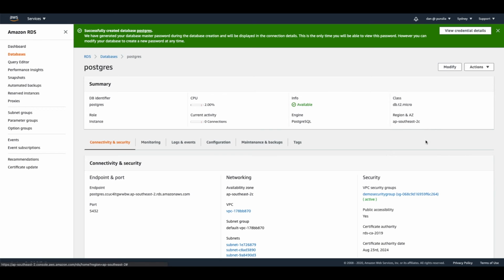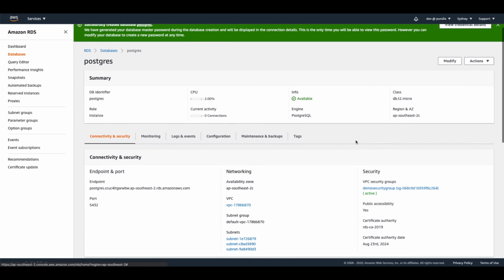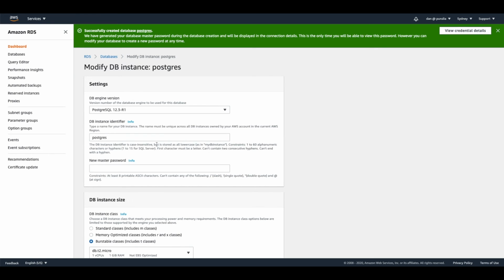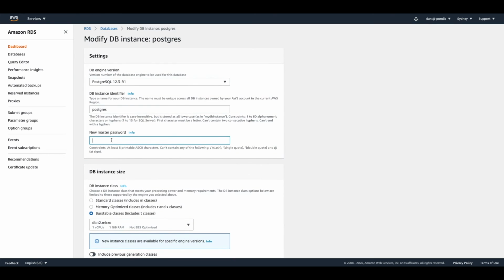Just before we finish it, I want to show you one thing. That is, if we want to modify something after creating this database, what you can do, you can go and modify. You can click on that modify button, and then a page will appear, and here whatever you can modify, those things are available. So you can change your password. If you want to change your password, you can.